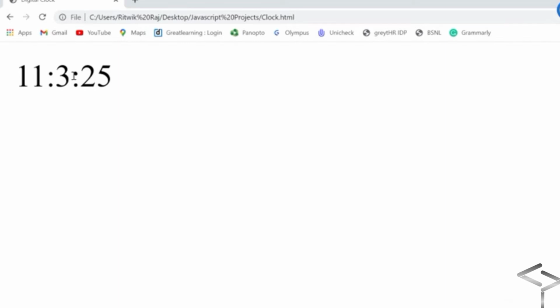Okay, we know that our digital clock is working, but if you see any digital clock, we will not see a single digit number. Let it be hour, minute or second, all of these will be double digit, right? That means 11, 03, 42. Something like that should be coming, right? So how can we do that?